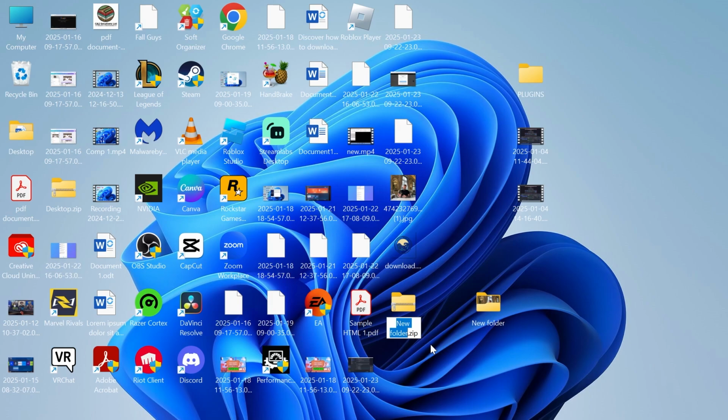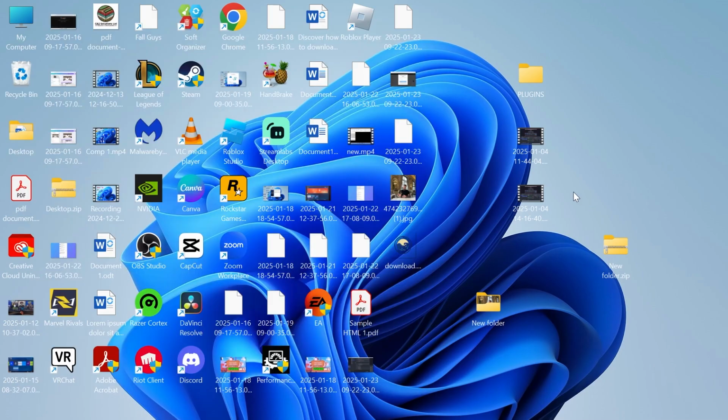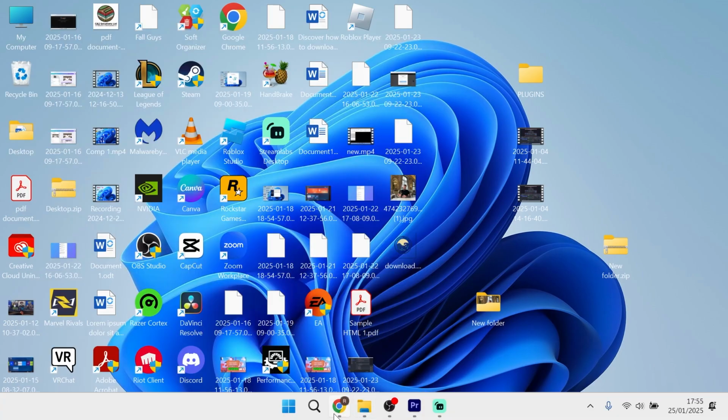Once you've made this zip folder, you can rename it or you can just leave it as new folder. This new zipped folder basically contains everything that was in this new folder. If I double click on this zip file, you can see everything is inside of here. So all we need to do now is go back over to our email client.